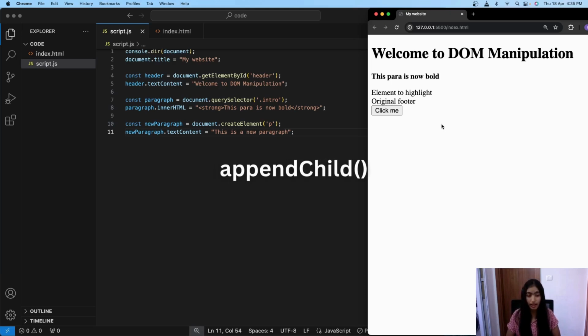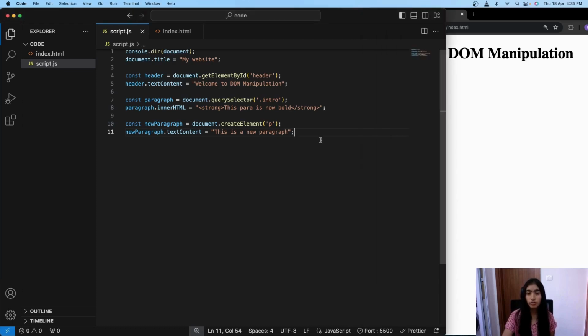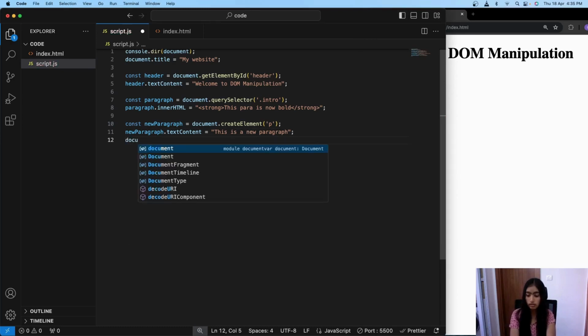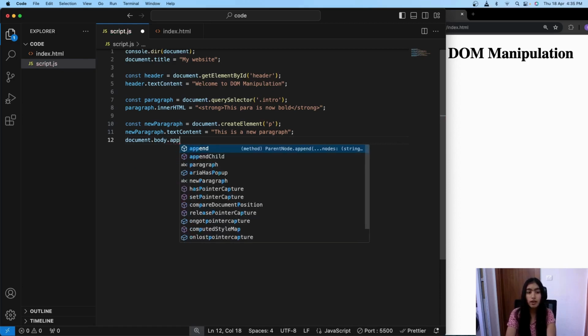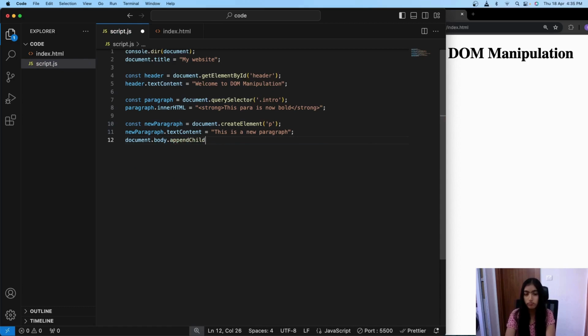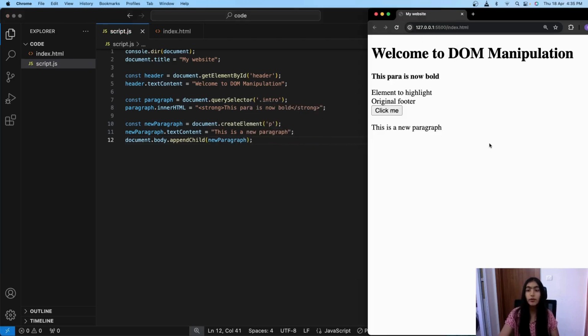So this method allows us to append an element to the file. So we say document.body. Why are we using body? Because we are creating the paragraph in the body. So body.appendChild. Now what are we appending? We are appending newParagraph. Exactly. Now when we save it, we can see a new paragraph here. We just appended it.